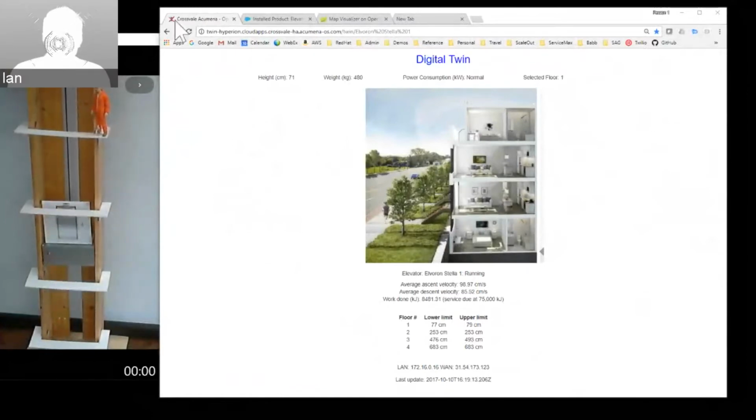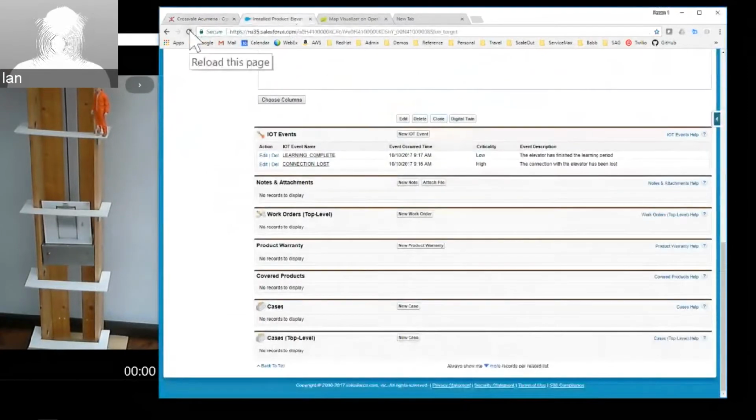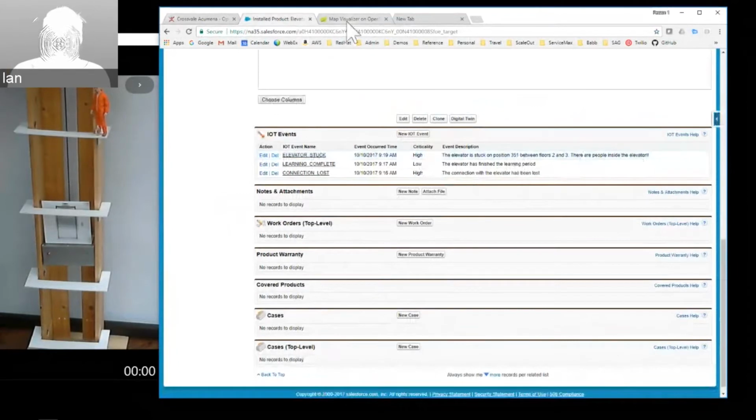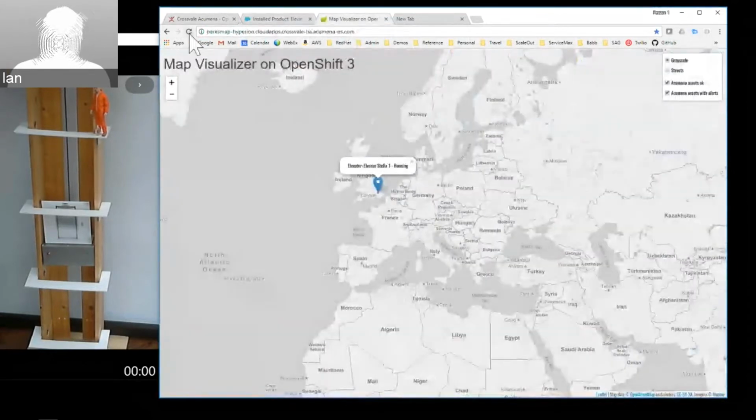So now you can see it stopped halfway between floor 2 and floor 3, and you can see up here there's a little red triangle to tell us we've got a problem here, folks. And if I go now to look on Salesforce, I expect to see an elevator stuck, and it's saying there are people inside, and so it's a high priority criticality. And indeed, if we look on the map, we will also see that on there, it's showing the elevator stuck.